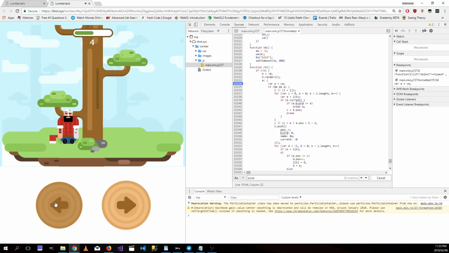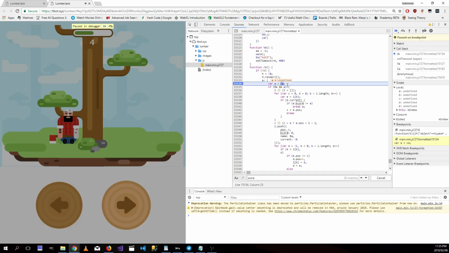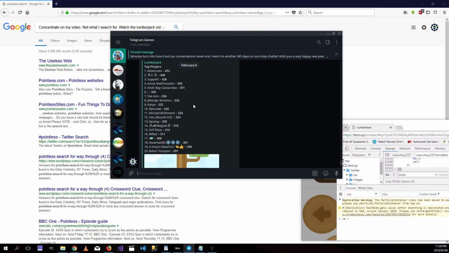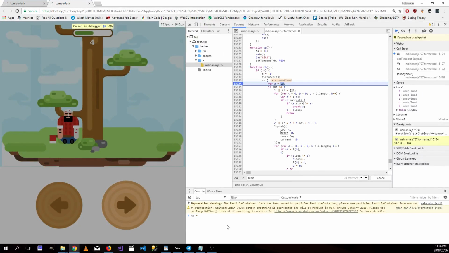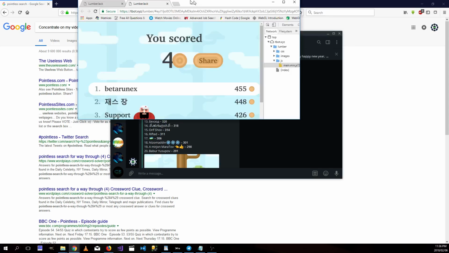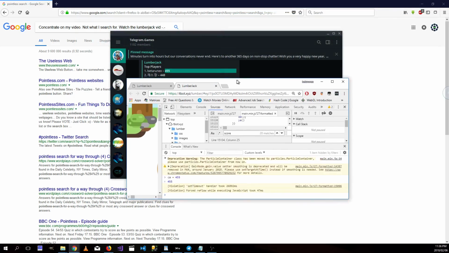Okay, so let's hit it, and it hit the breakpoint, and our score was 4. Do we have it? Look at that. We have 4. So let's actually say CA is equal to what was our previous high score? 453. So let's make it 455 and continue the application, and our high score is now updated, 455.